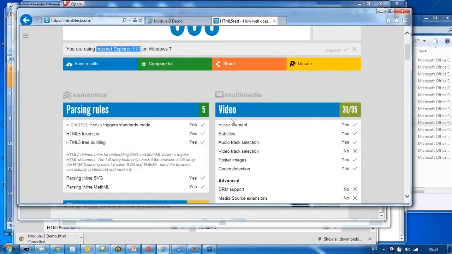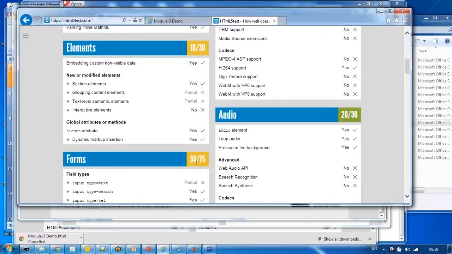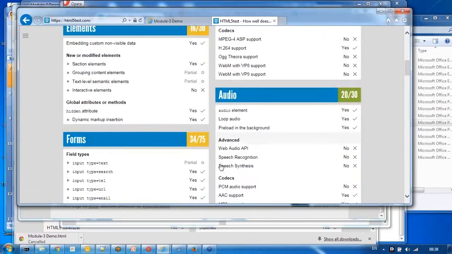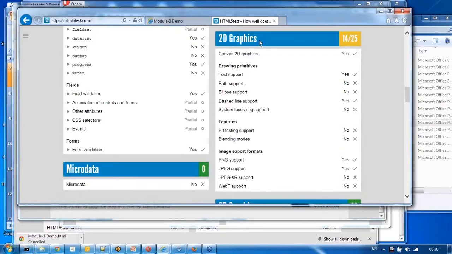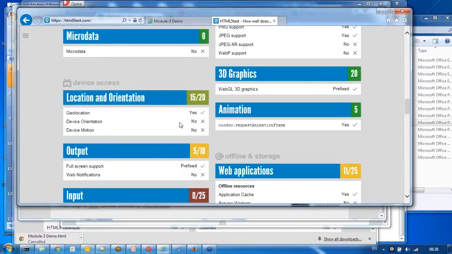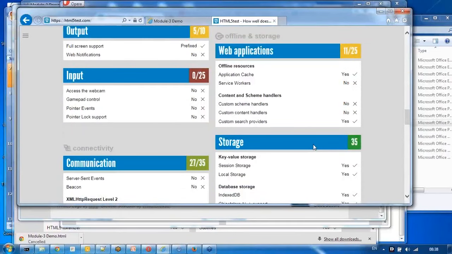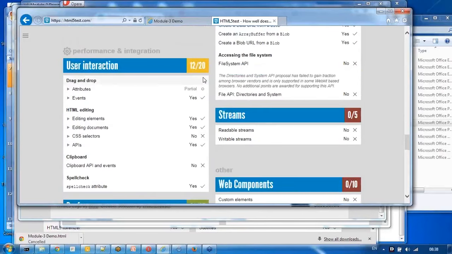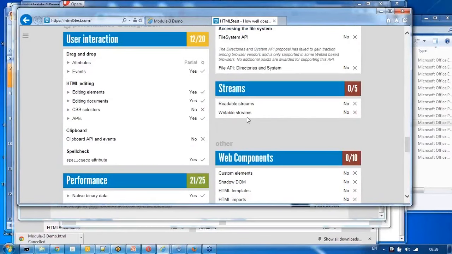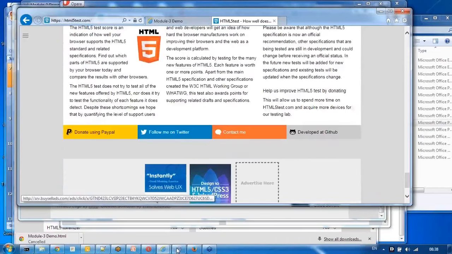Note that here this is element support, and form support is also yellow, only 34 points out of 75, and responsive image is not there, 2D graphics also not there, and web applications, all you can see here. Even user interaction scored less, streams is not there, web components is not there, and so on. And next comes the Safari browser.